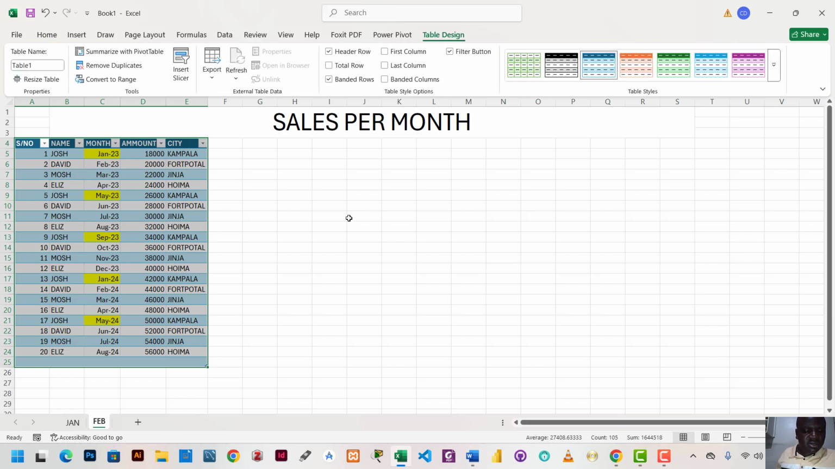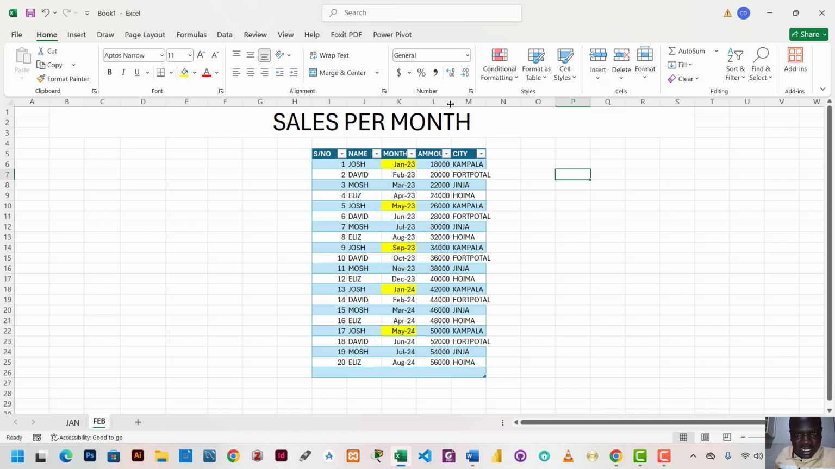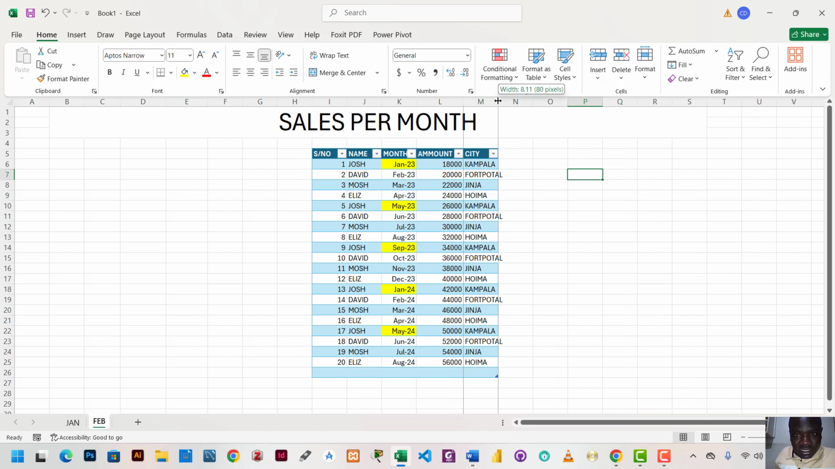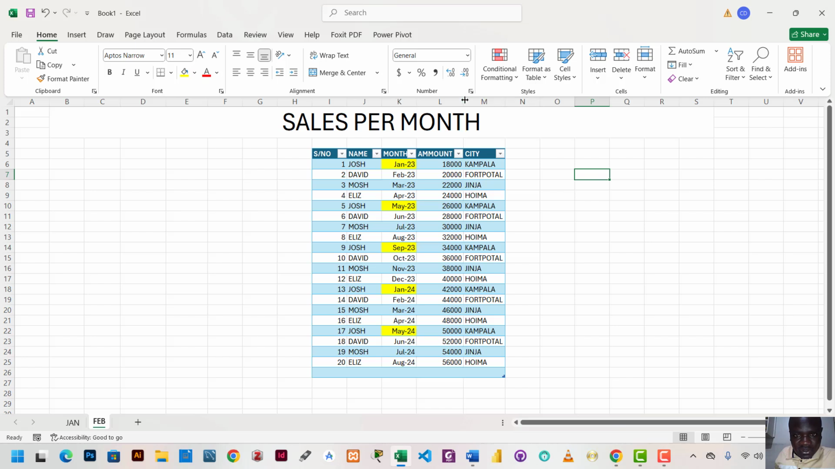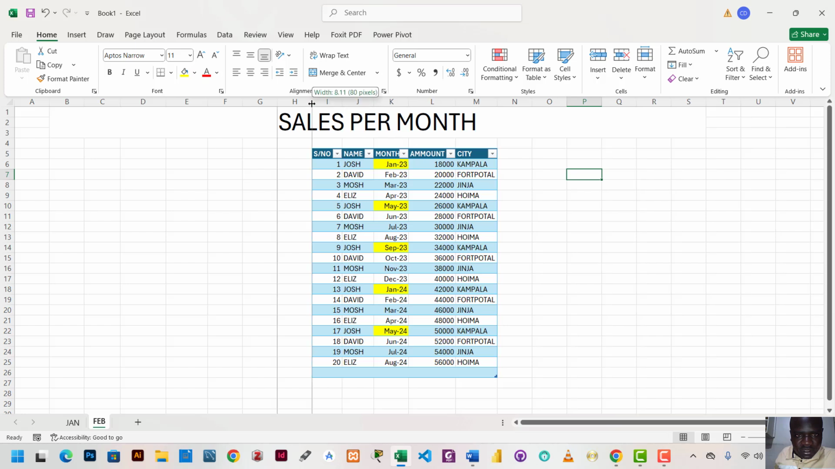So you can copy this work, or you can cut it, Control X. You just come and paste it here, just below my heading. And these ones you can just expand them. Put a cursor there, you double click. They will auto fit the content. You see? So this is what we have. This is our data.